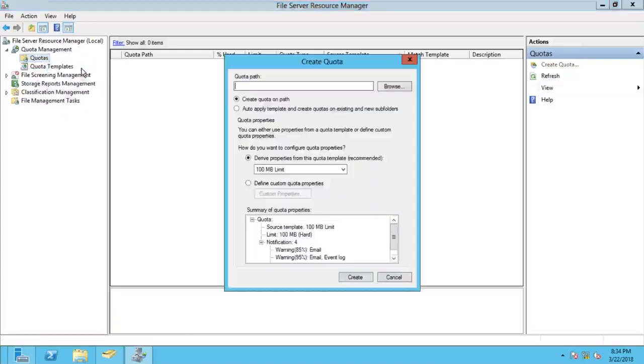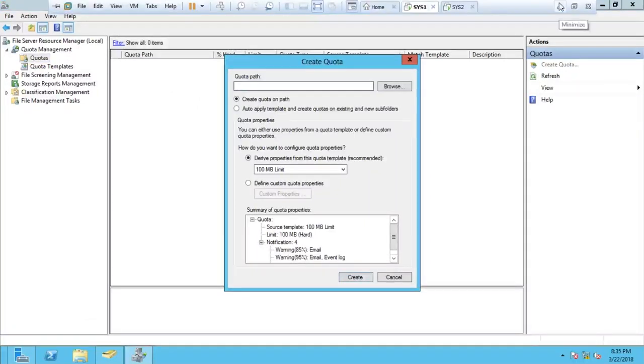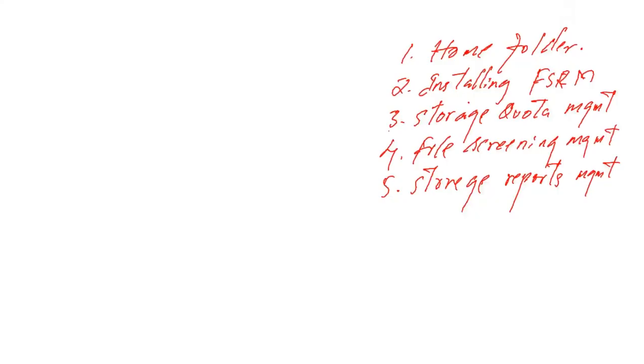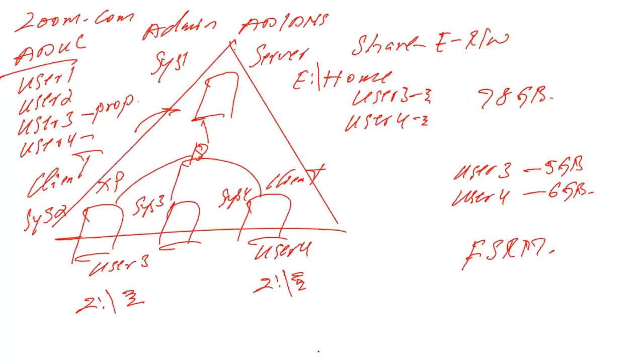Now once you click create quota, it is asking for the quota path. Now what is a quota path here? The quota path means where the user's actual data is stored. You can see my user is storing data in the Z drive, in the home folder network Z drive. But in the background the data is actually stored on the server, in which location? In the E drive home folder. So this E drive home folder is called the quota path here.